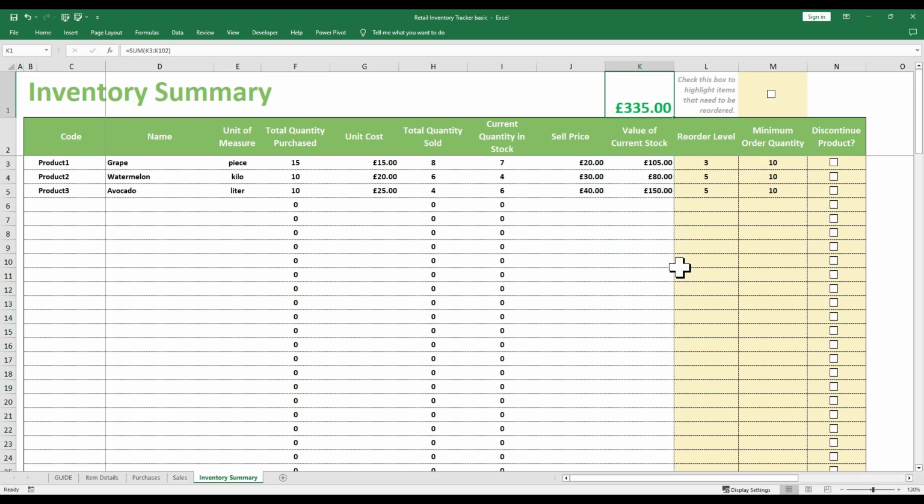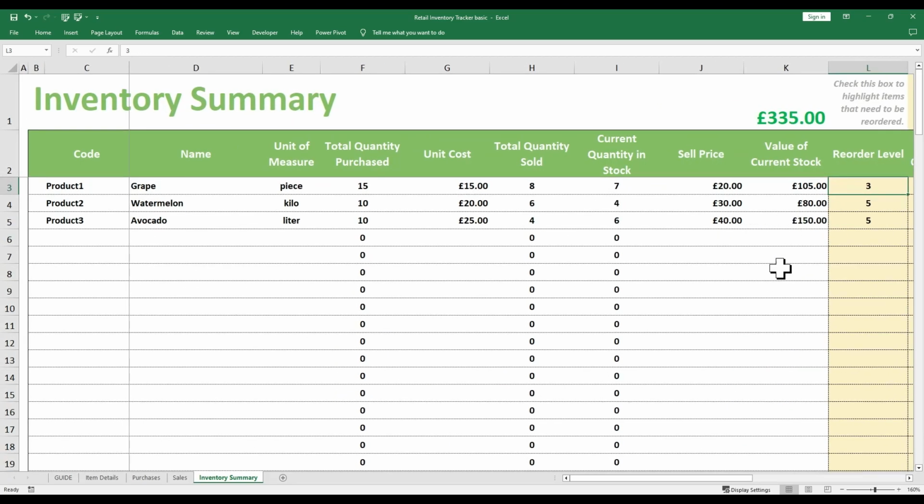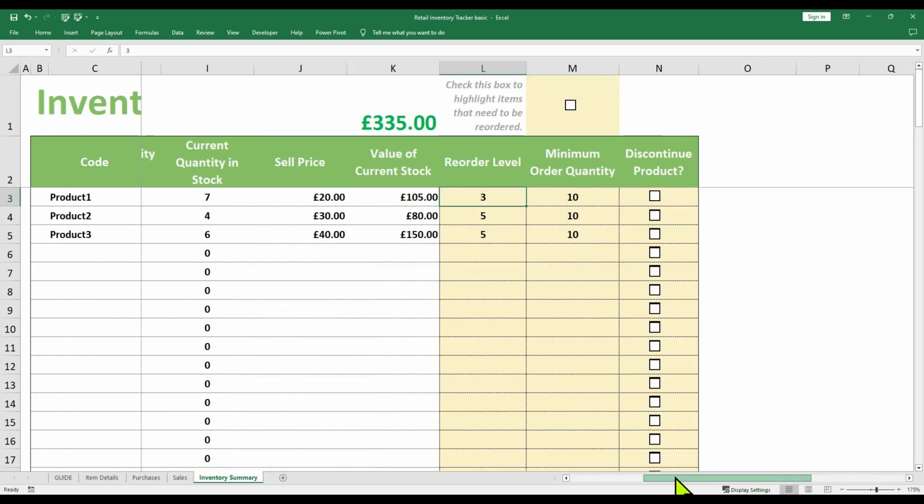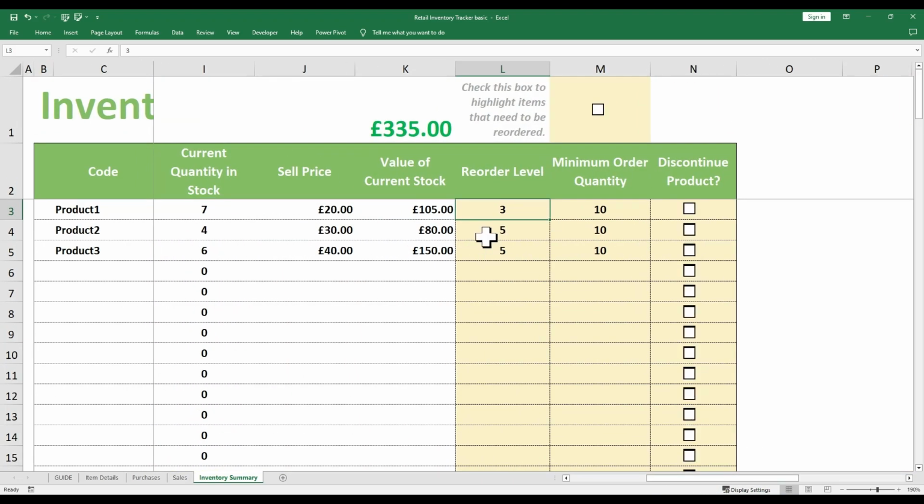And then we also have here the reorder level. This is the quantity at which you want to replenish. I'll zoom in here to make sure you see these columns.